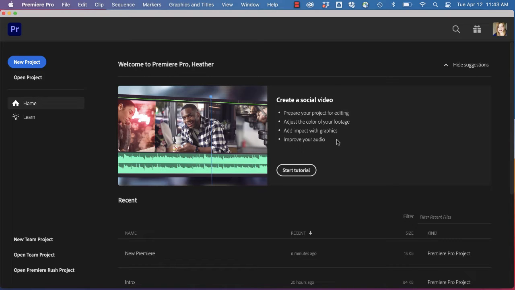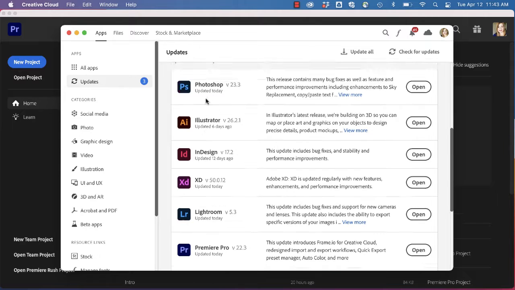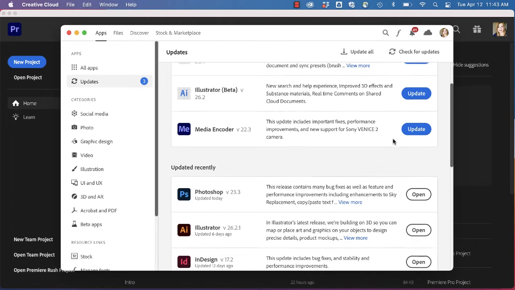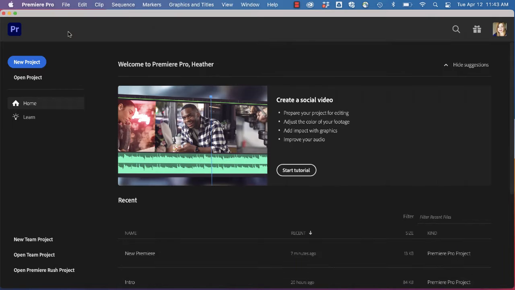Before we get started, let's refresh on how we update our apps. So I'm going to click the Creative Cloud icon and go to Updates, and you can see at the top all of your apps that need updating. I've already updated Premiere Pro to the newest version, 22.3. So let's get started.